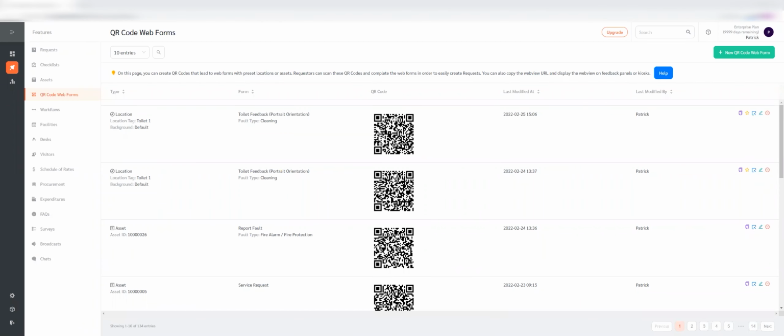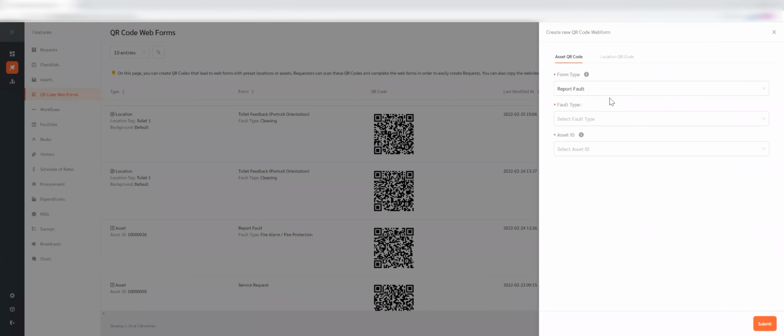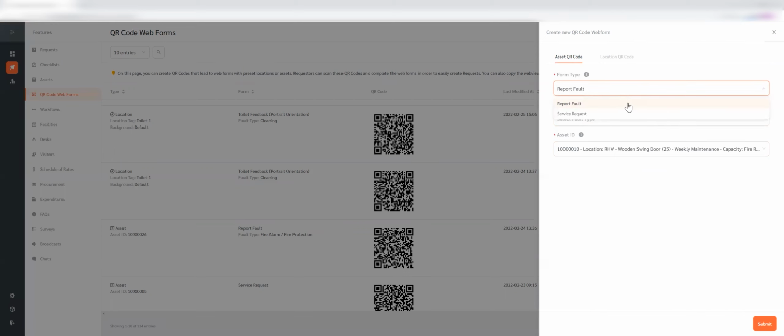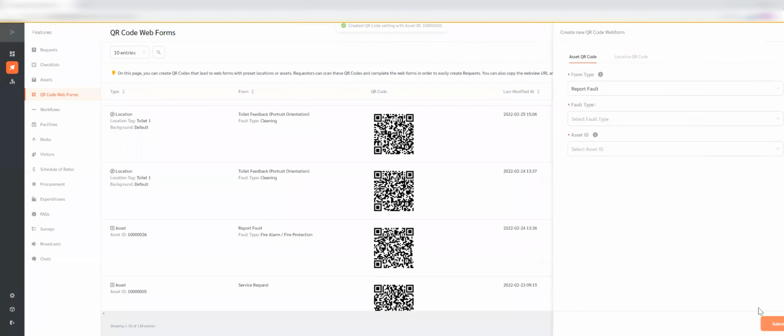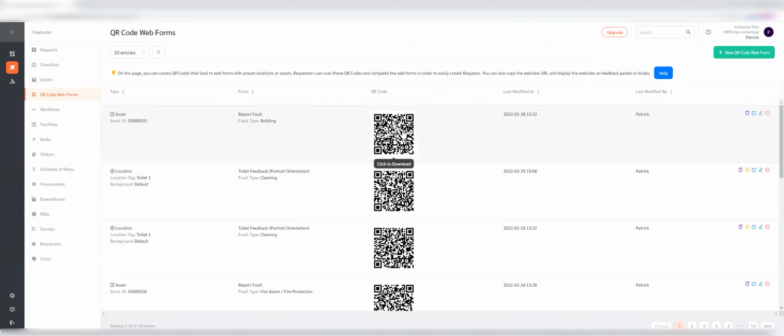FacilityBot's QR Code Webforms feature is another channel that makes it super easy for requesters to report faults and make service requests. QR codes can be generated out of any location tag or asset. Let me generate a QR code for a particular asset ID. Let me select a fault report form for this QR code and a fault type. A QR code has been generated for this asset, which can be affixed to the asset itself.